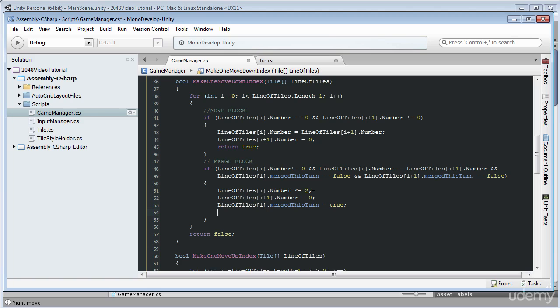And the last thing that I have to do here is I will say return true, so that our method make one move down index returns true if we have made a merge on this turn, because if the merge was made other moves and merges might be available. So first we enter this for loop, and this for loop is here to scan all the tiles in our line of tiles for available moves and merges.